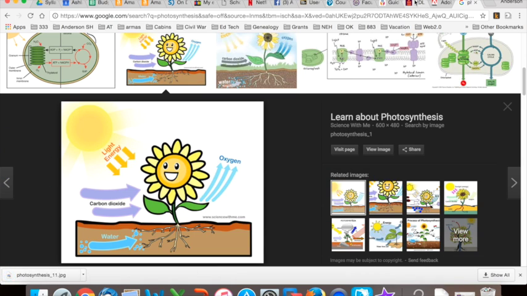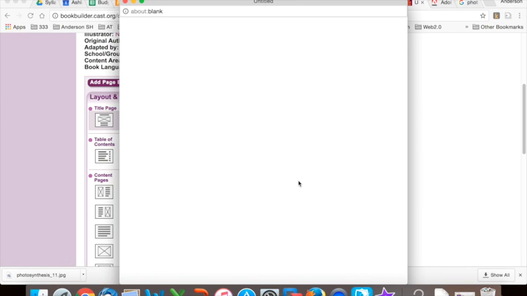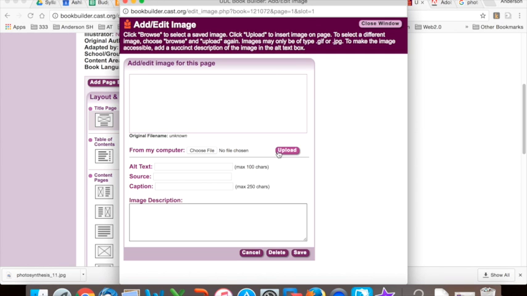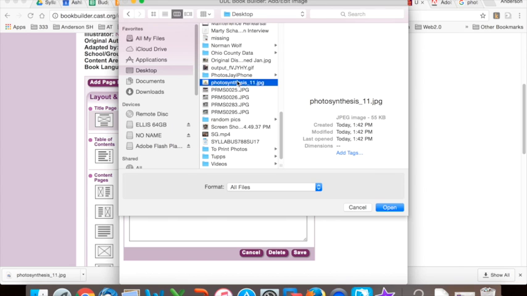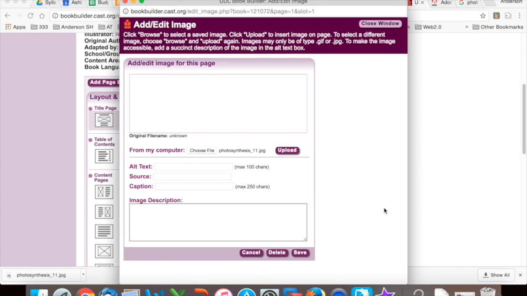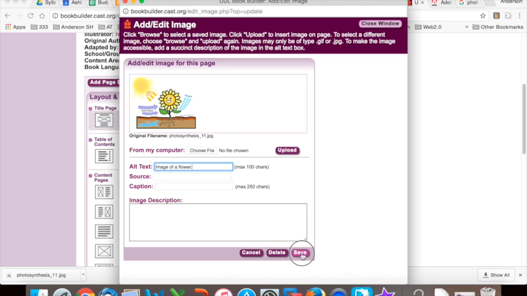Then I'm going to go back to UDL Book Builder. I'm going to add the item. Okay, so I'm going to choose that file. Pretty sure it was called photosynthesis, but it wasn't there. So right there, photosynthesis. Gonna upload it. Okay. Image of a flower. So if somebody who's using this is actually blind, they're using the screen reader, this allows them to be able to have the text read back to them.